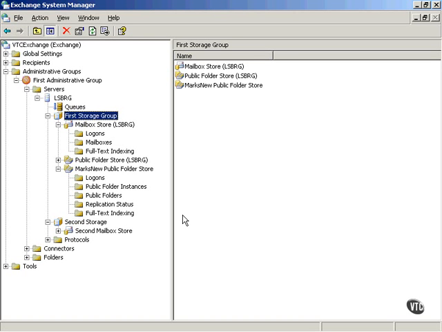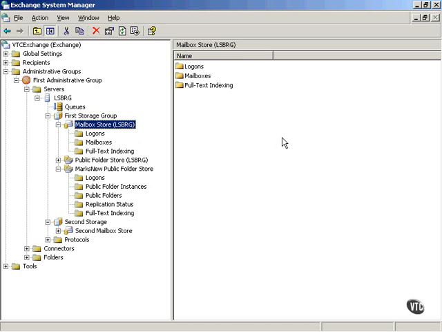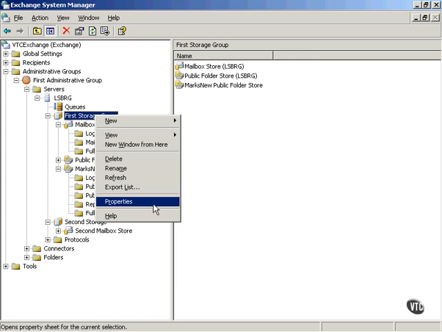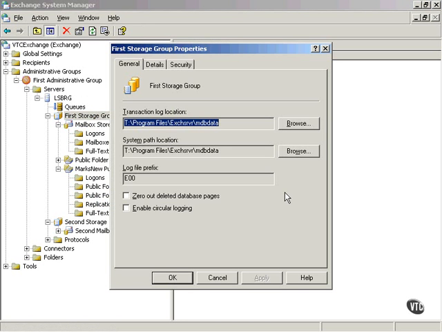Before we leave storage groups, I want to talk about some database issues that you may or may not be aware of. First of all, when we set up a storage group, we start adding stores to it. We'll talk about that more in the next video. But I want you to notice that if I right-click the storage group and go to Properties, we were here a little earlier, but notice there's a transaction log location. We can determine where the transaction log will be stored.